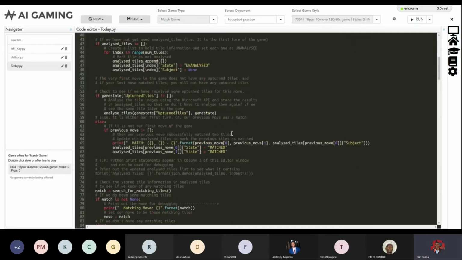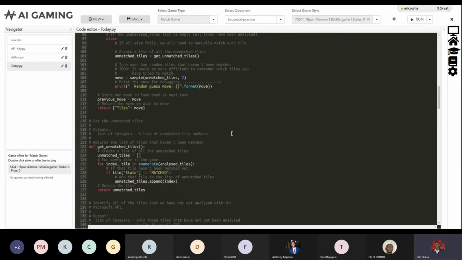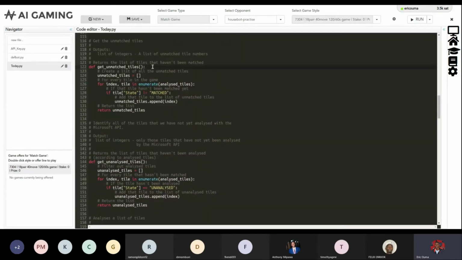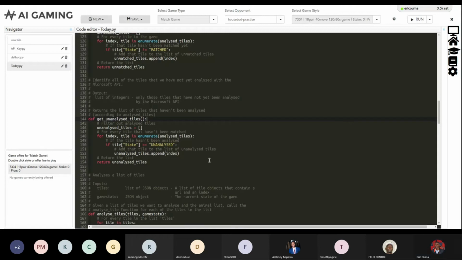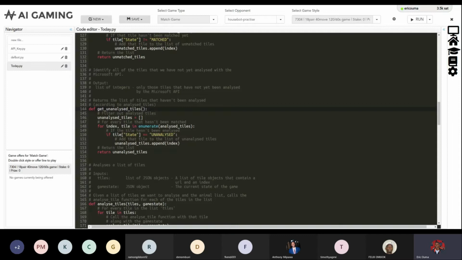Yeah, so that's what is meant by matched and unmatched tiles, or analyzed tiles, or unanalyzed. So unmatched are those that have not yet been matched with another, to check whether it's an animal, or they have a similar text, or both of them are landmarks. Unanalyzed tiles are basically tiles that are also unmatched, but they've not yet been passed to the Microsoft function that is supposed to check them out.